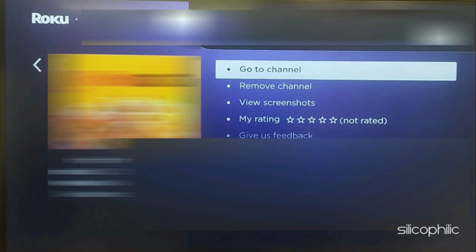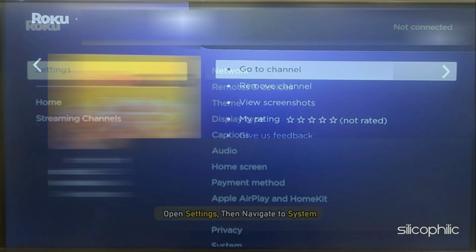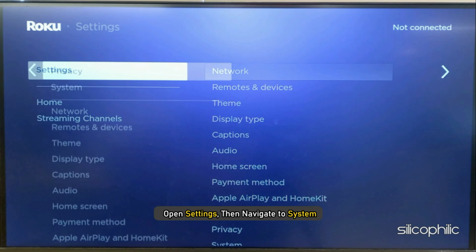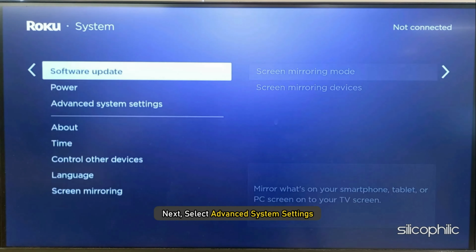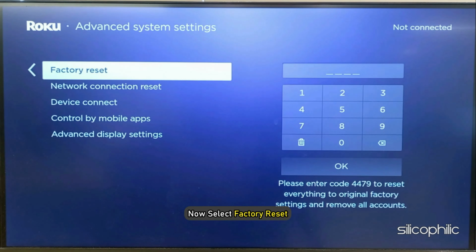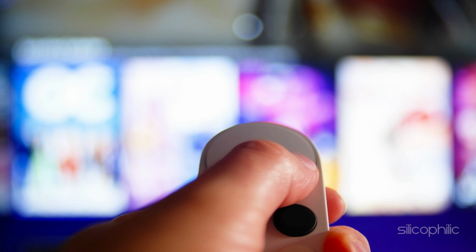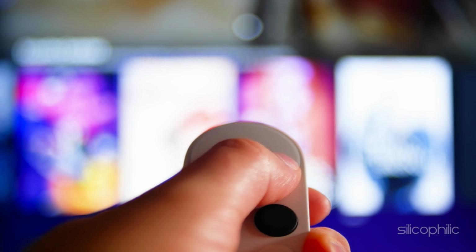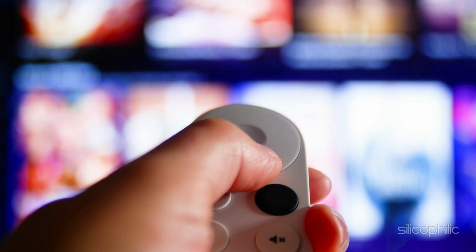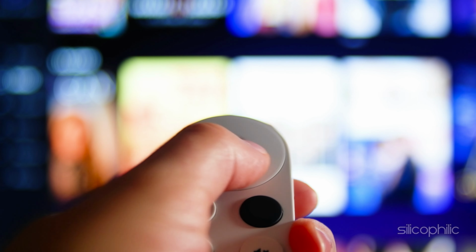If the above steps do not work, perform a factory reset on your Roku device and then reinstall the channel. To do that, open Settings. Then navigate to System. Next, select Advanced System Settings. Select Factory Reset. Enter the number and follow as shown to finish the process. Wait for the device to restart. Once the device restarts, reinstall the channel as shown and try to watch it, and you should not get the error. It's recommended to restart the Roku before reinstalling the channel for best results.